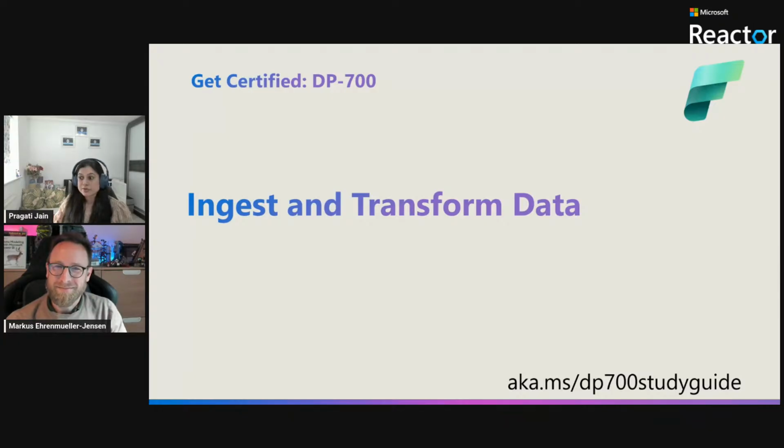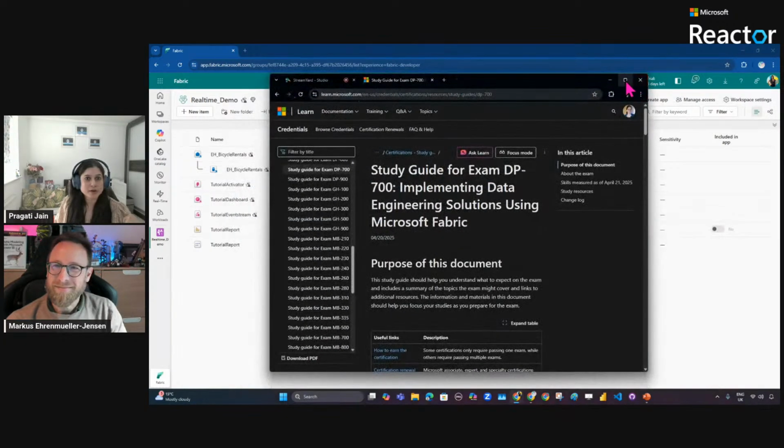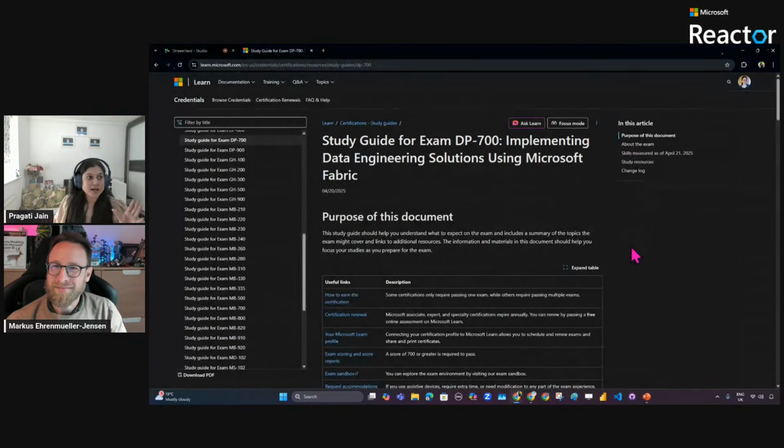So today we are going to cover the second group of skills, which is ingest and transform data, which covers 30 to 35% of the certification. Let me quickly show it to you. Just flip my screen and show you the study guide. So this is the study guide for DP-700. I'm sure our moderators will be kind enough to put that in the chat so that people can go and check out the study guide for the DP-700 certification.